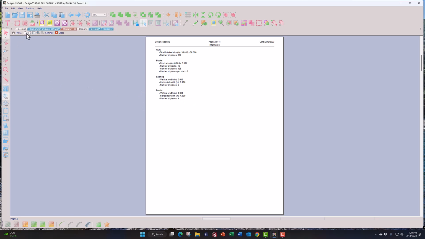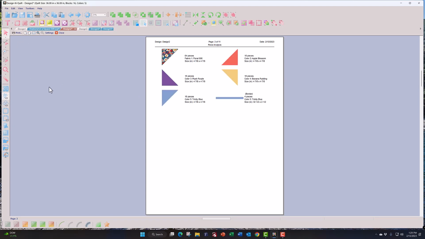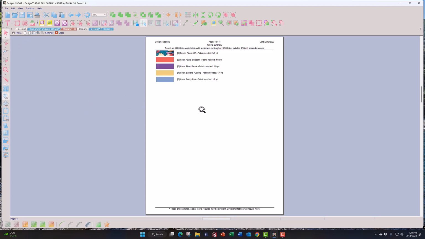If I go to the next page, this shows me an overview of what I need to cut. So these are my sizes, including seam allowance. Okay, so it shows me how many pieces of this fabric I need to cut, how many pieces of this color, etc. And that's pretty cool. Here is showing me how much fabric I need for each color. Okay, so I need 5/8 of a yard here. I need 1/4 yard of the rest of them and 1/2 yard for my border.